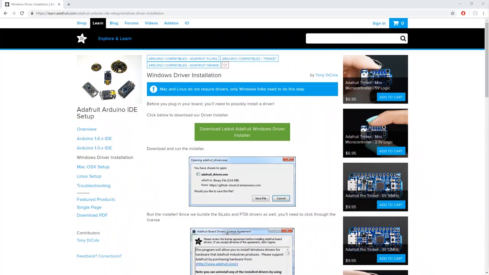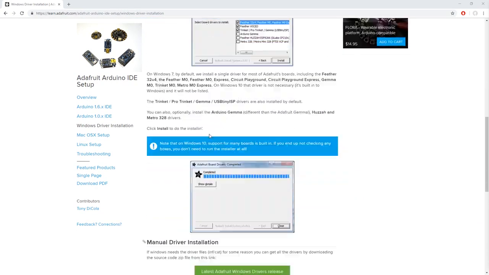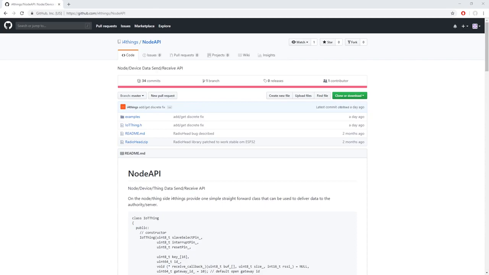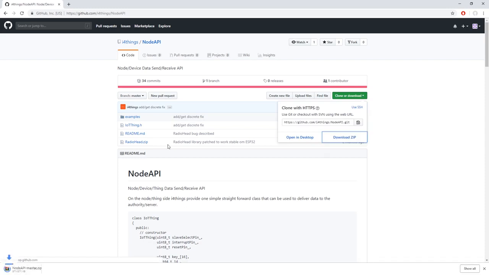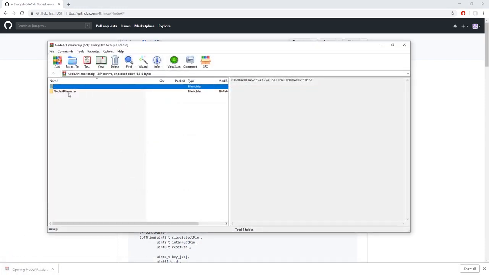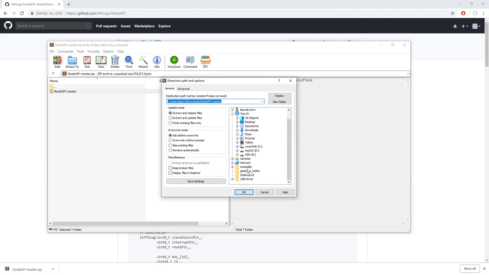Before you connect your board, you might need to install a driver. For this, you want to go to this link right here, which you will find in the video description below, and you want to follow this tutorial to install your drivers. The next step is to upload an example to the board. For this, go to this website right here, which will be linked in the video description below, and download all these files. You can find this button on the page to download the archive. Now you open the archive and you extract this file anywhere on your computer.